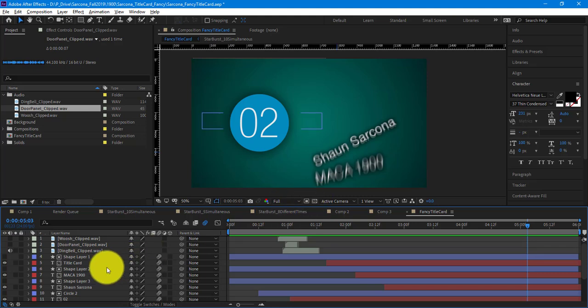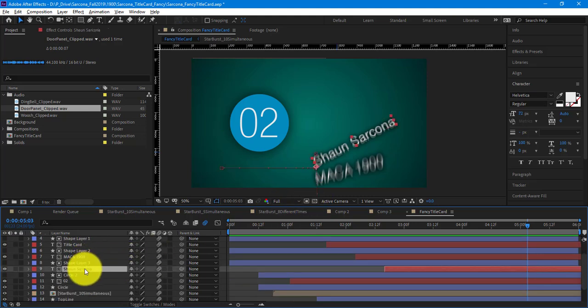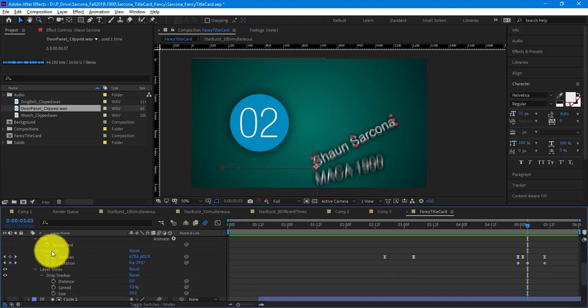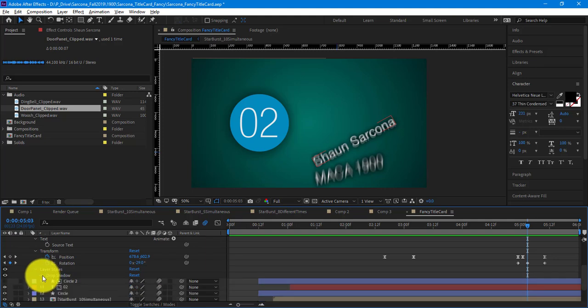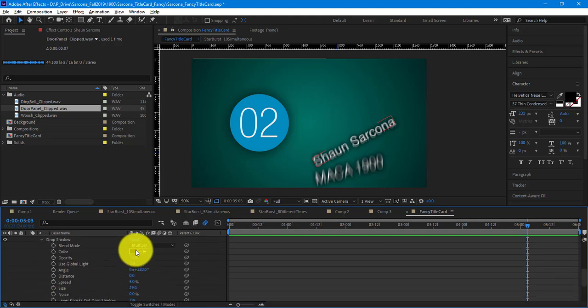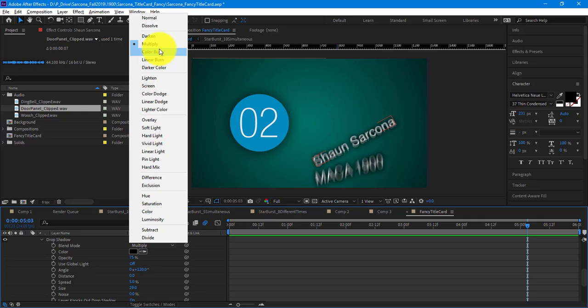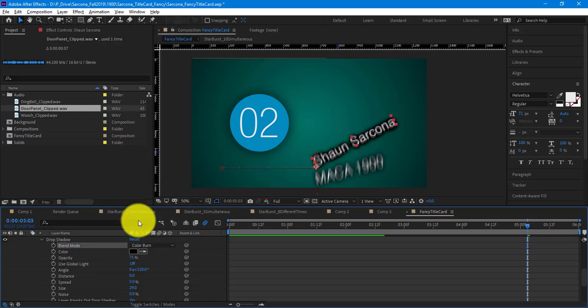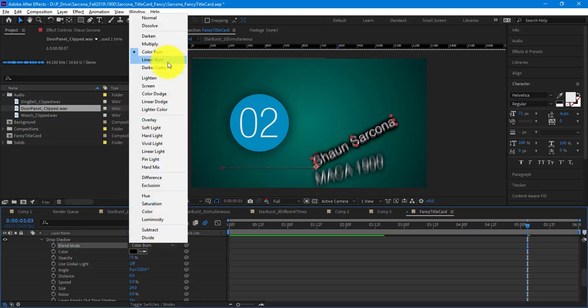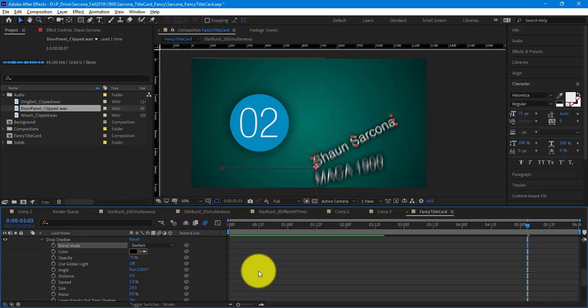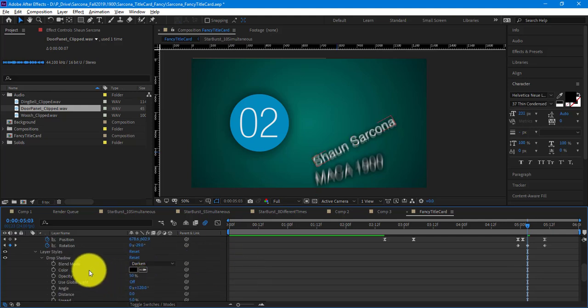So I think I want to go down to where I have my drop shadows. And there it is. I'm going to take the drop shadow mode, and maybe I'll try this as a color burn. Nope, that's definitely not it. A darken. Darken doesn't look too bad, and then maybe I'll take this to 50. All right, that doesn't look bad, so that's what I'm going to do for the other ones.